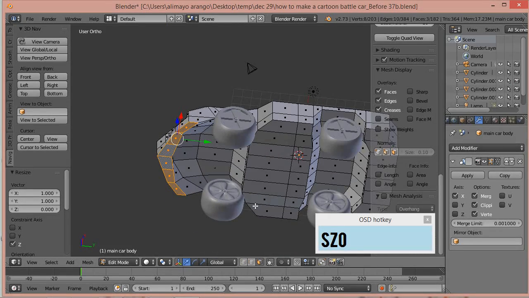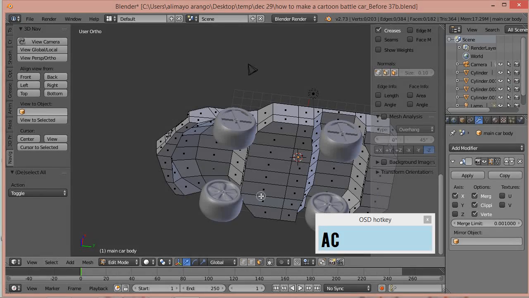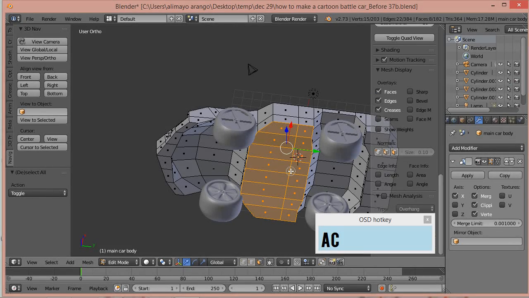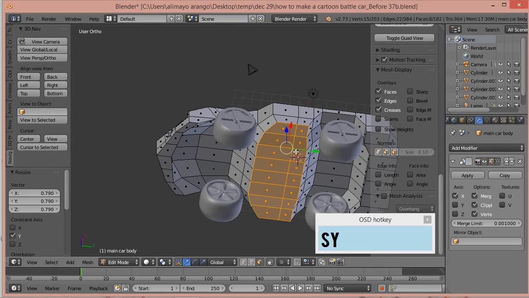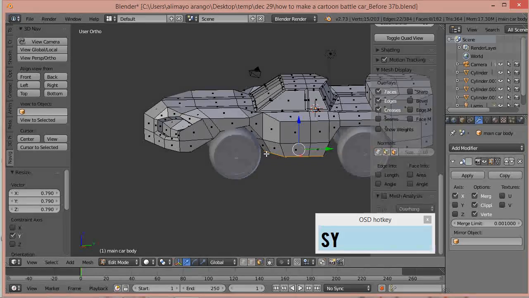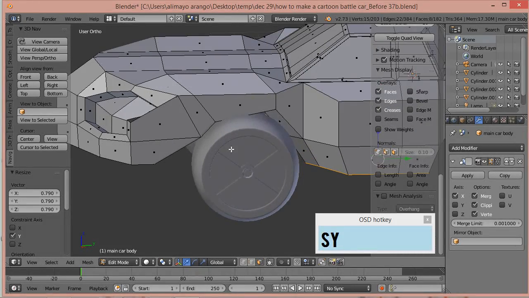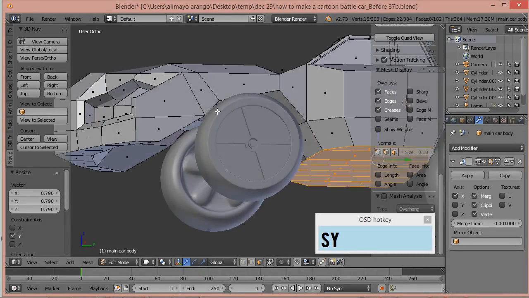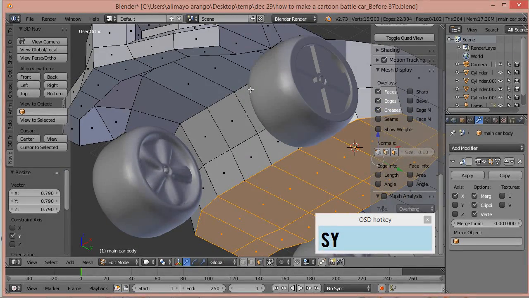I am going to press A to deselect, C to paint select. And then I'm going to right click to get out of paint select. I'm going to press S to scale on the Y-axis to give the tires a little bit more space. Rolling in here, I'm going to see, here are these cylinders of the tires.